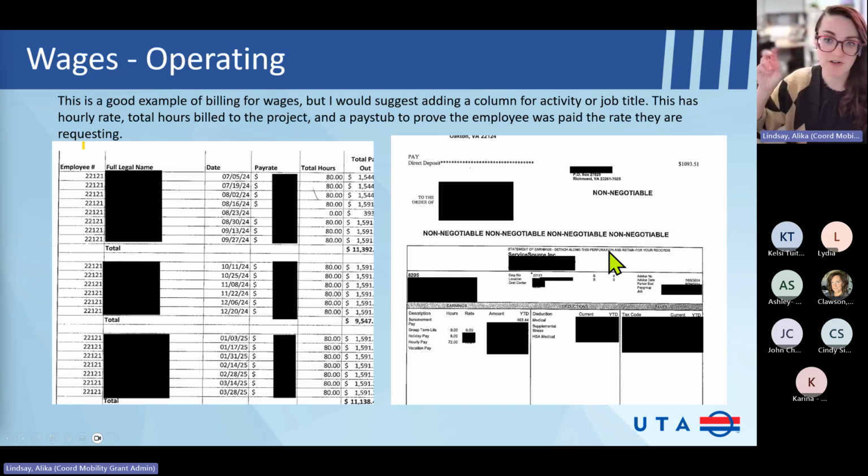So that's time and effort. So not just time, but effort as well. Were they driving? What were they doing, basically?